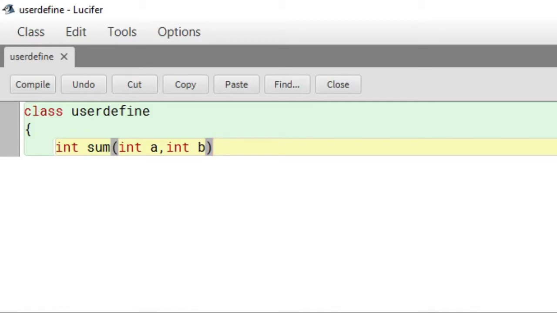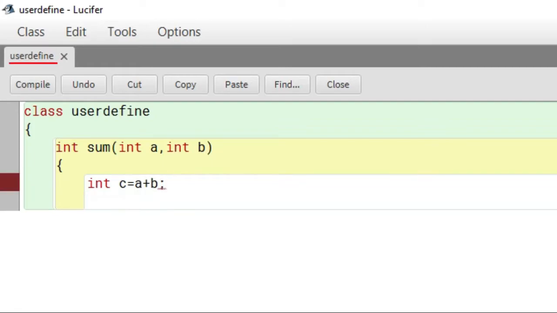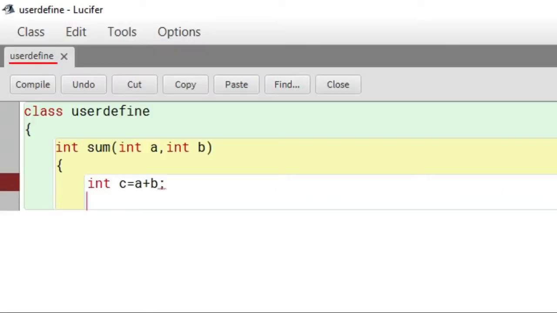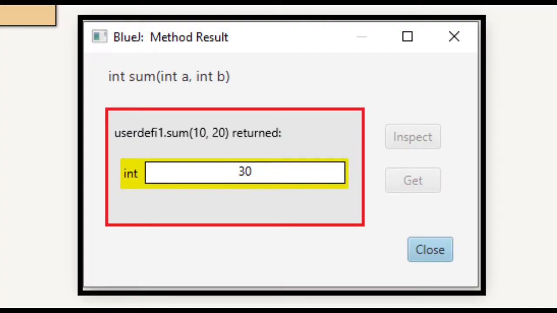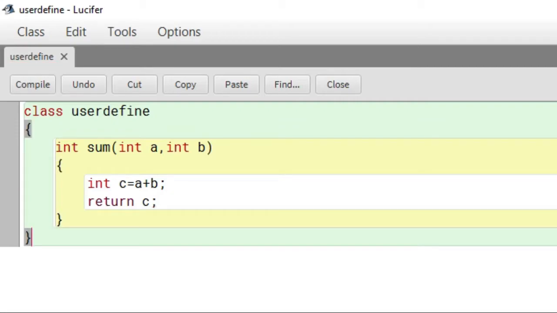We now need to take a variable inside the method, which will hold the sum of A and B. The data type must be the same. After adding, we need to show the value of C to the user. But we can't use any printing statements, because printing statements work with the terminal window only. So we will use the return keyword here. The function of this keyword is to show the value in a small dialog box, which I will show you later in this video. Always remember that the data type of the method and the data type of the returning variable must be the same.